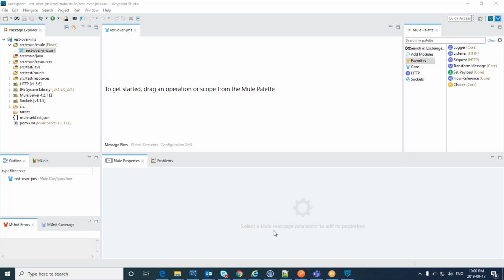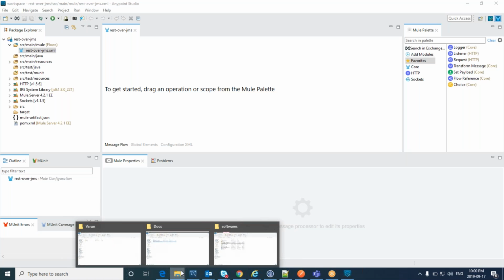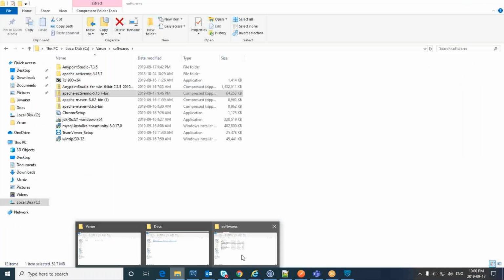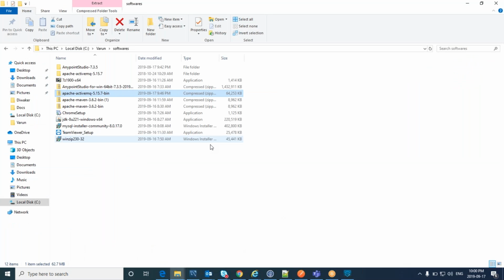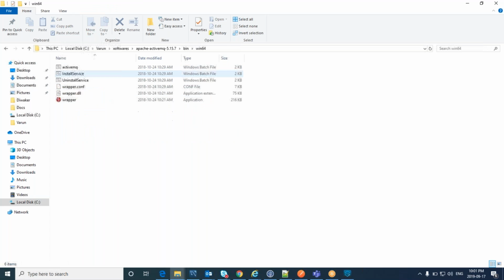Okay, so to work with JMS, we need a JMS broker, and we already discussed how to install ActiveMQ and how to work with it. Let me go to ActiveMQ and go under bin, under 64. Let's start the ActiveMQ server.